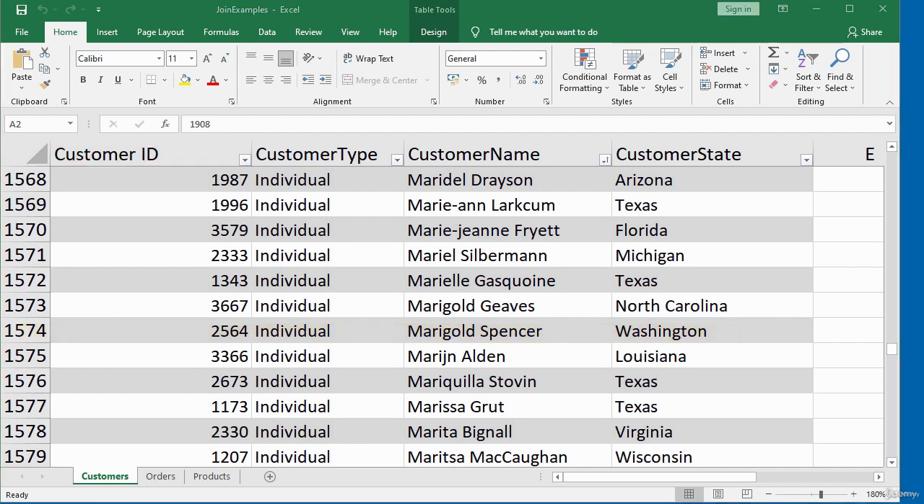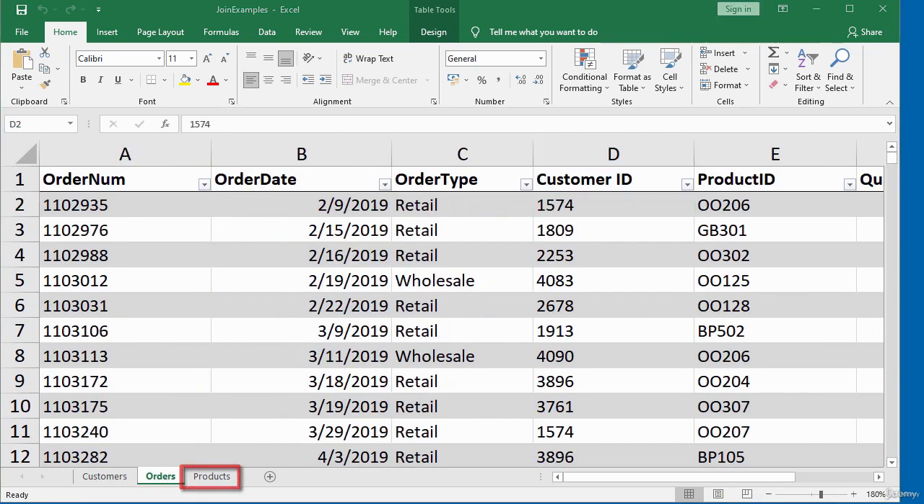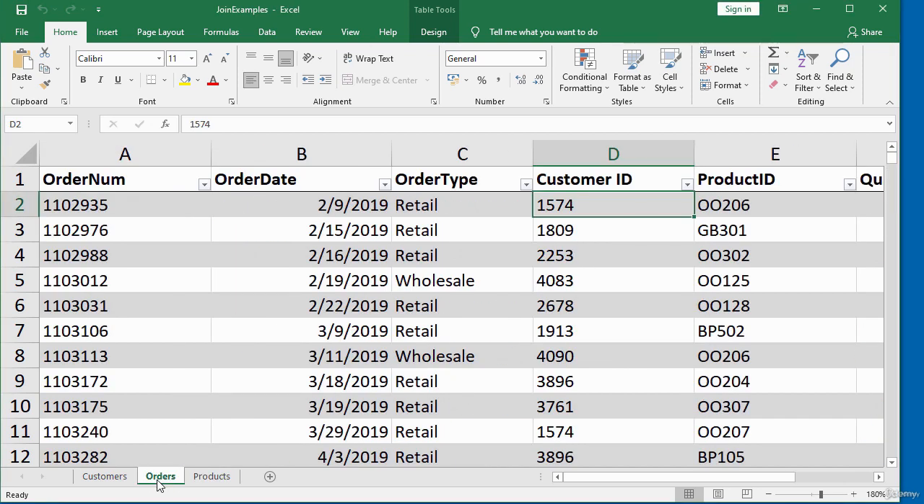I've also got a worksheet on the bottom here called products, which contains product related information. The products table contains a product ID, and if I go back to the orders table, you can see that the orders table also has a product ID.